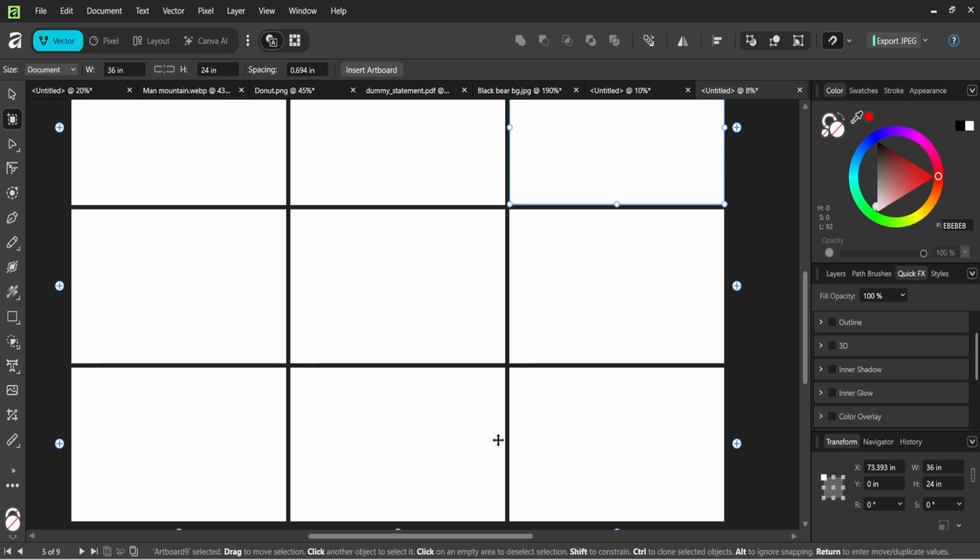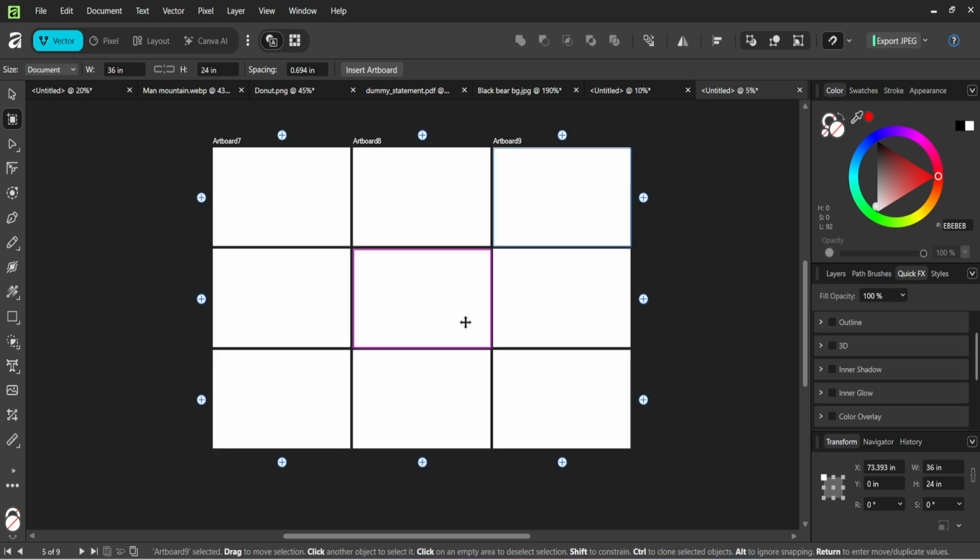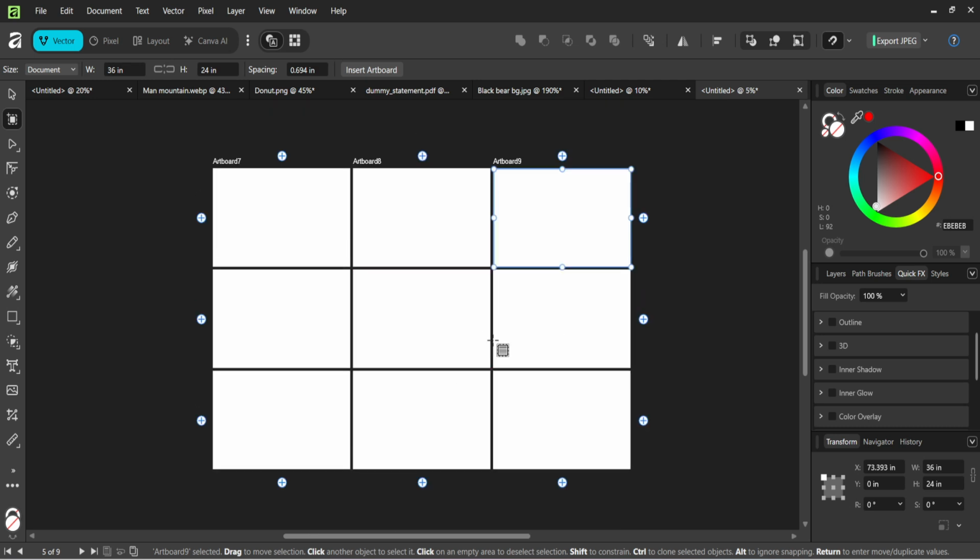To resize a page, make sure the artboard tool is active. With it selected, click an artboard to highlight it, then drag its edges or corners to adjust the dimensions visually. For precise changes, use the width and height fields in the context toolbar and type exact values. Keeping your units consistent with how you set them earlier helps avoid confusion.